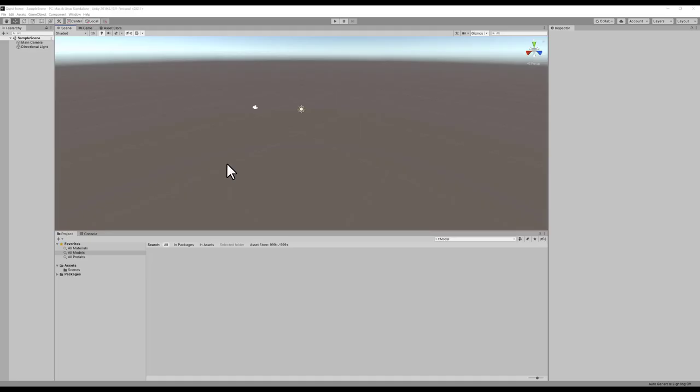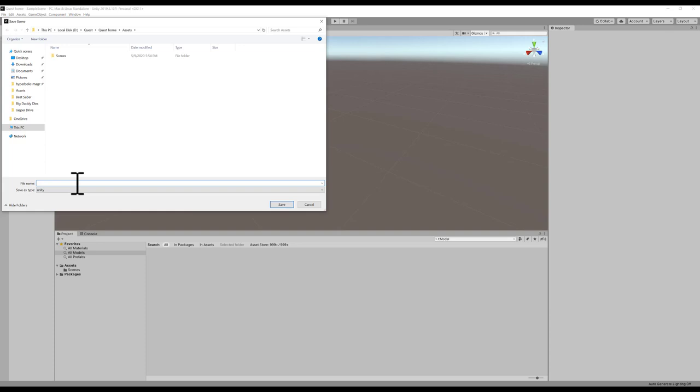Alright, once Unity opens up, this is what we will be presented with. So, first things first, we're going to go to File, Save As, and then we will name this project or this scene Mapping, because that's what we're doing. We're going to be mapping out our room, so we'll save that.